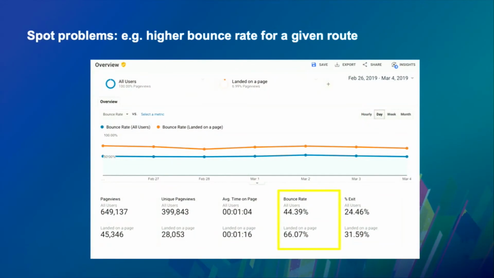We want to be able to spot problems. For example, there's a higher bounce rate for a given route. So a bounce means that a user came onto your site, they did nothing else, and they just left, right? That's a not very engaged user.